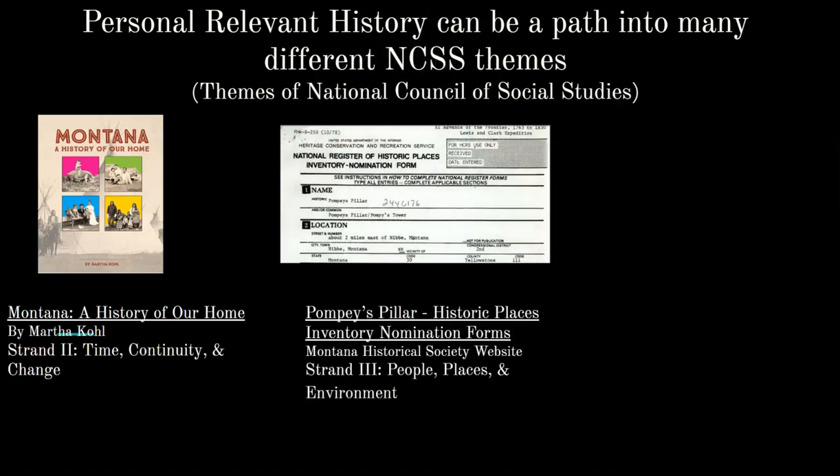The next is a National Register of Historic Places Inventory Nomination Form. These archives of different historic places can be found on the Montana Historical Society website and is a great resource to learn about the historical places around you or involving a student's area of interest. This would be an example of Strand 3, People, Places, and Environment, because it talks about who was a part of the historical place and the environment.